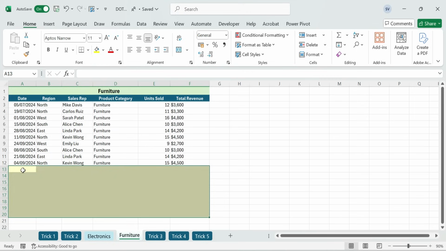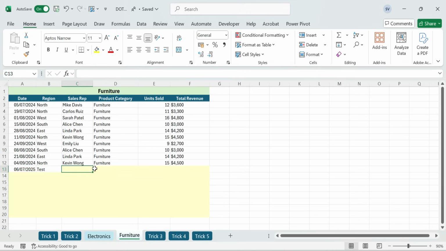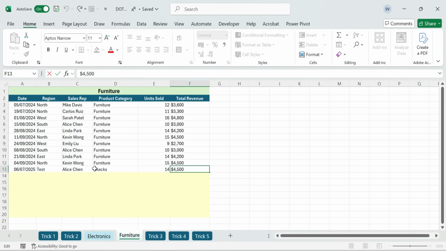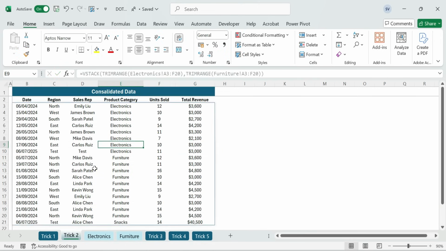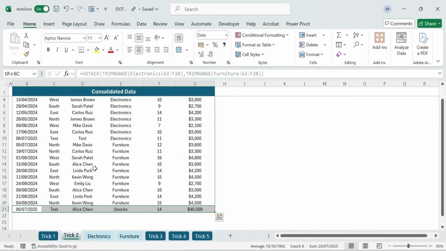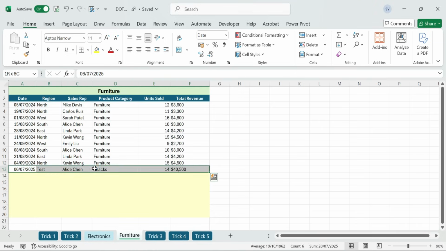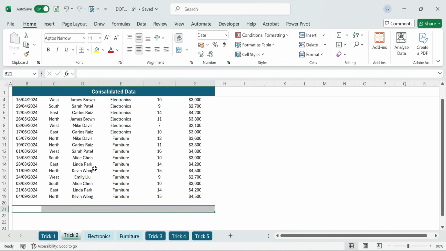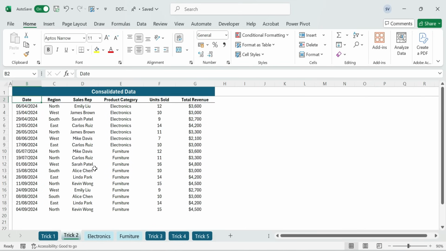Now test it. Enter a new record in the furniture sheet. It should instantly show up in the consolidated list. If you delete a record from either sheet, the consolidated data updates automatically. VSTACK with dot or TRIMRANGE keeps everything clean and updates automatically as new data is added or removed.